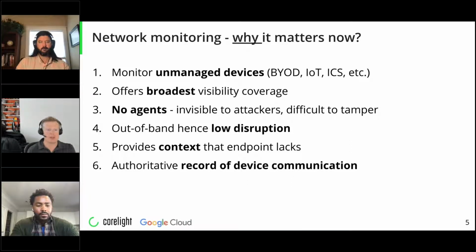You do have an authoritative record of device communication. Telepathy isn't really real, at least not in IT. So if a device in your environment communicates, it probably uses the network, like with 99.99% accuracy. So in light of this, you are observing the traffic and you know that the communication is going on. To me, this matters. It matters for people who want to have certainty in their detection, not just likelihood. Next slide, please.